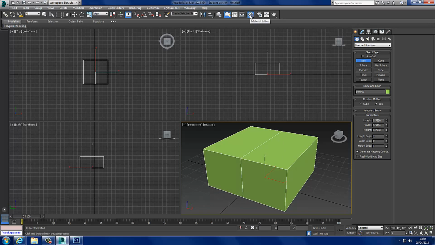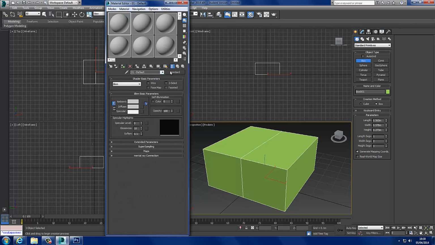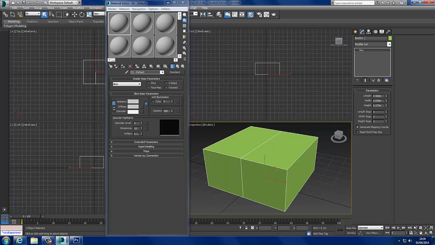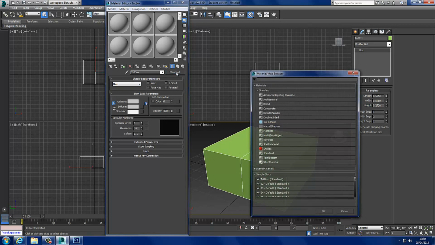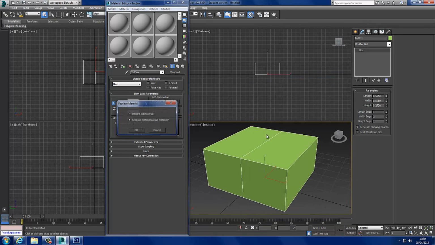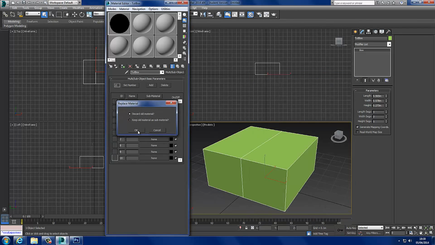Now you're going to want to go into your material editor and name your material. Name your object whatever you want to call it; I'm going to call it Jukebox. Then when you export the material later, CryEngine will automatically find it and apply it for you. You're going to change the type of the material to a multi-sub. I'm going to discard the old one because I don't want it.